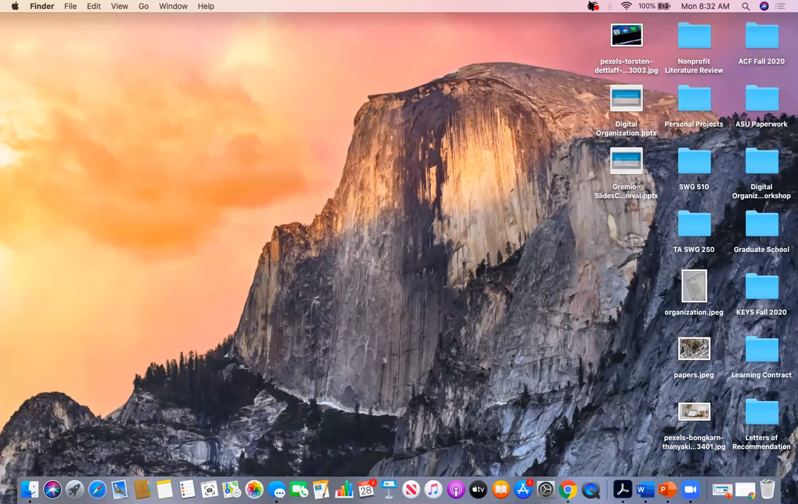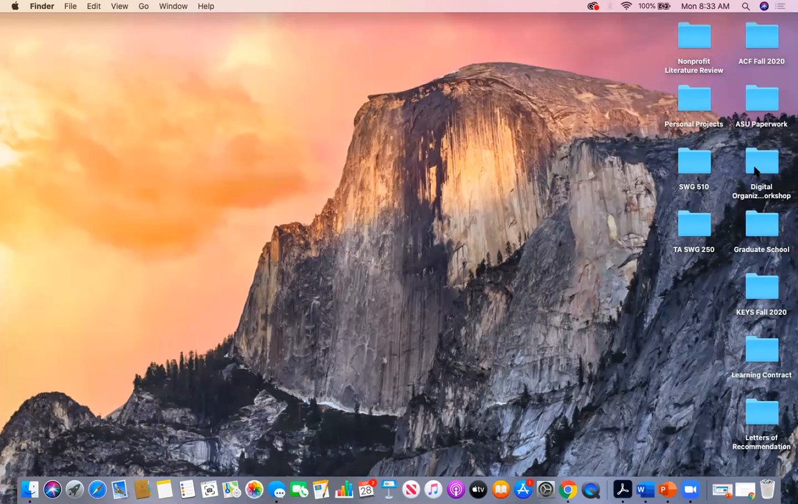And once I notice that I'm starting to get different files, like this is what I'm using to work on this workshop for you, I always make sure that I just grab those and pop them into whatever folder I've created for that project. So this is my digital organizing workshop. So I'm going to pop that into that folder.